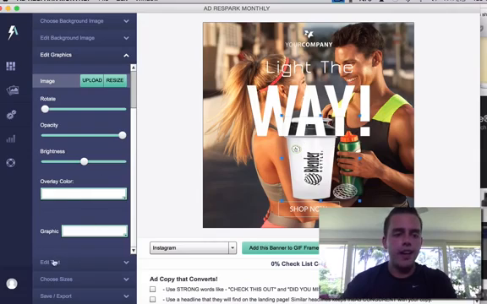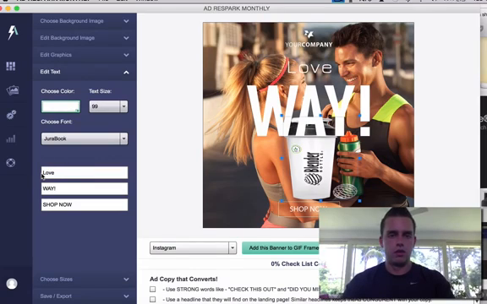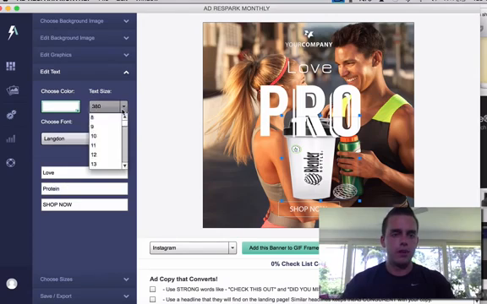I'm then going to go ahead and edit this text to make it a bit smaller. Love protein. I'm going to make that much smaller so it actually fits.